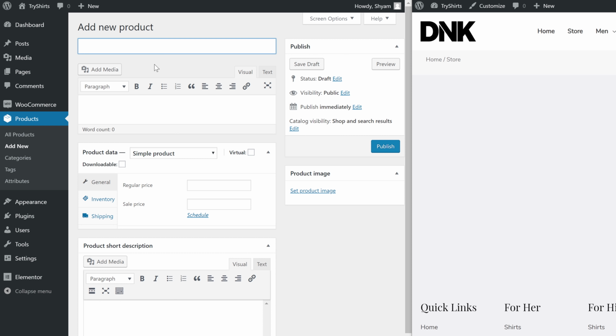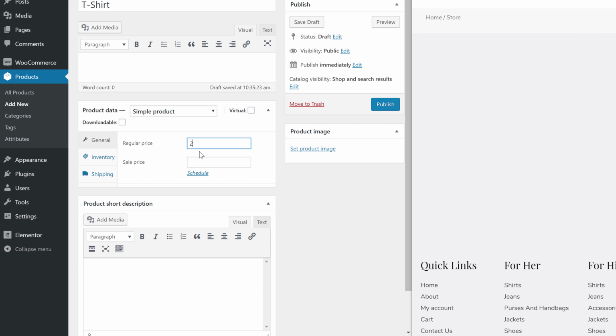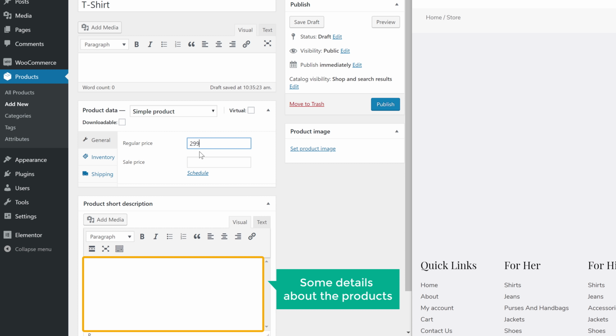I want to sell a t-shirt, so I'm going to enter that. And here I'm going to enter the price. And then some details about the product.